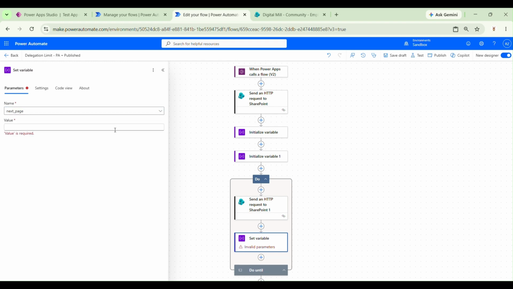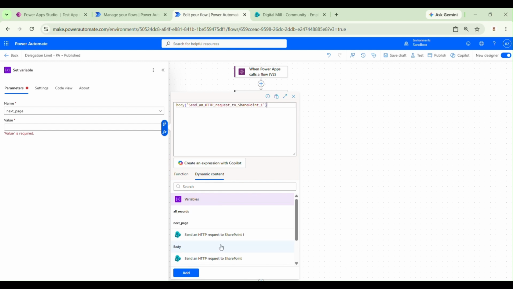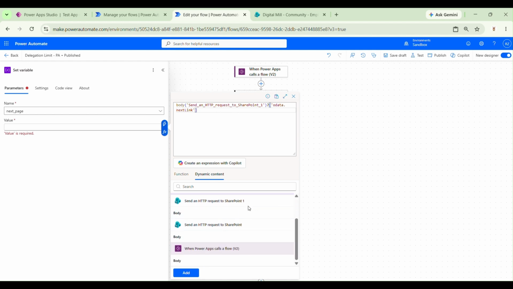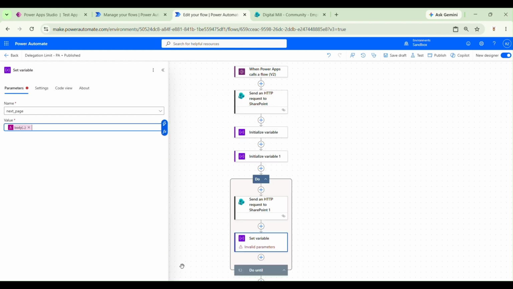and I'll select the next page variable, and I'll overwrite it with the OData next link property from the second HTTP request action. And be careful here because we have two actions that are pretty similar, the send HTTP request to SharePoint and the send HTTP request to SharePoint 1. So the second is the one that I want to select. Basically, what I want is to select the one that is inside the do until loop. So be careful because the names are pretty similar for these two actions.